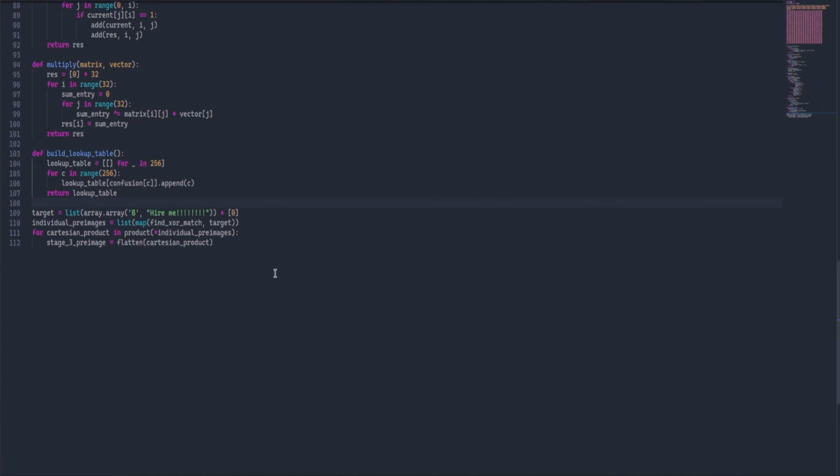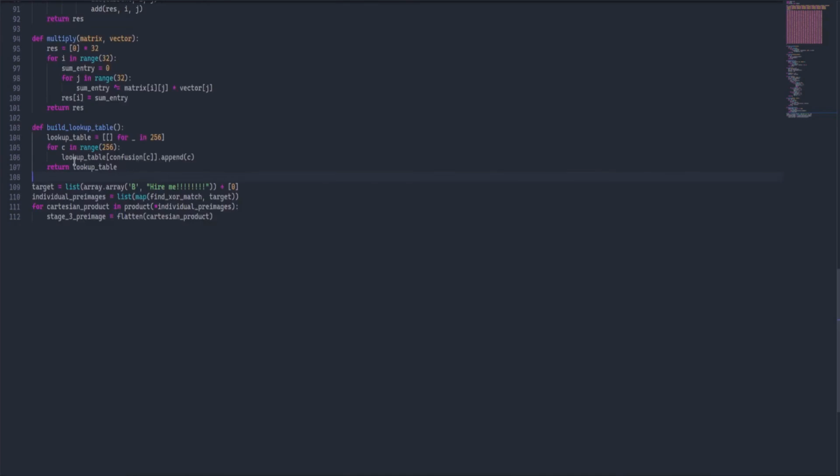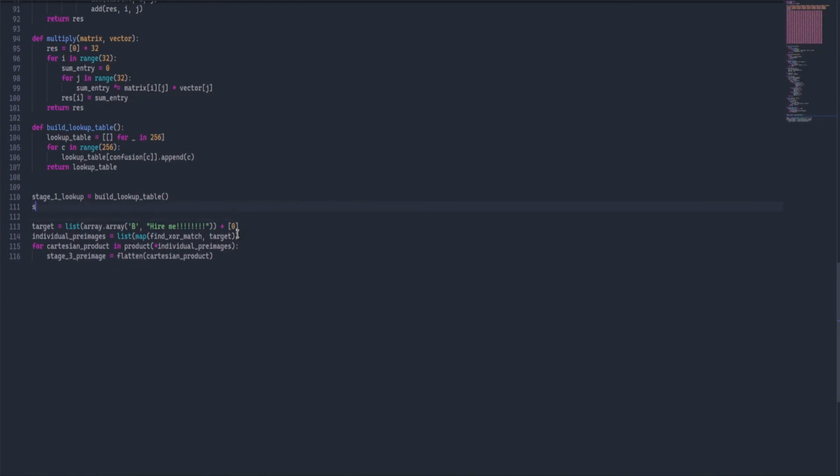Okay, so we're done. We basically know how to compute the preimage of stage 1, stage 2, and stage 3. We just have to put all of our pieces together now to crack the final input that gives us this as the output. So let's set up our pieces now. We're going to make a variable called stage 1 lookup, which builds the lookup table that we made previously, and then we're going to need a stage 2 inverse here, which is going to be the inversion of that matrix that we can generate like this. Because with these two pieces, we can find a preimage of stage 1 and stage 2.